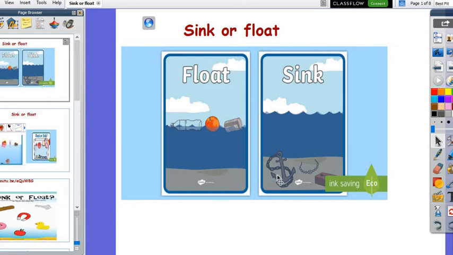Look at this. If it is heavy, if it is metal, if it is iron, brick, it will sink. And float, something lighter than water can float. Look at this picture. Floating, it is not going underwater, right? Yeah, it is floating. So that is called float. Float, sink. This topic, actually, you have to do the experiment. Depending on the experiment, you will come to know what object can float and what object can sink.